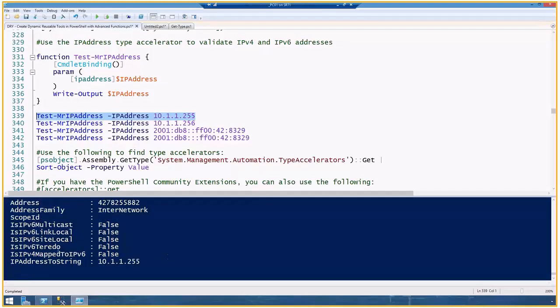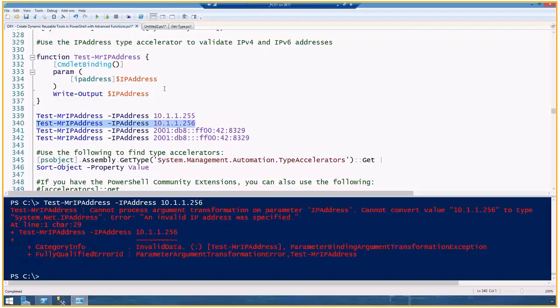Yes, it is. It tells me, and it'll even tell me if it's a multicast address, if it's a link local, if it's an IPv4 mapped to IPv6 address, and it's not any of those. Well, then we all know that this is an invalid IP address because it's more than 255. So if I run this, guess what? It fails right there in the parameter block.